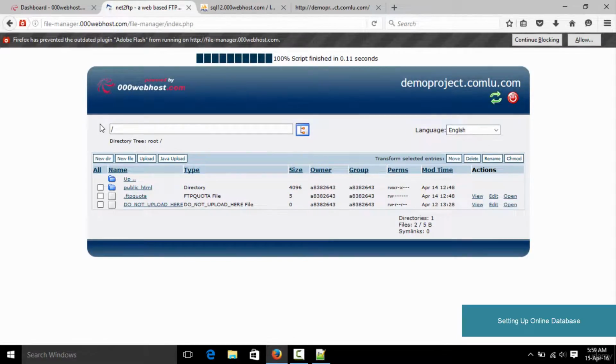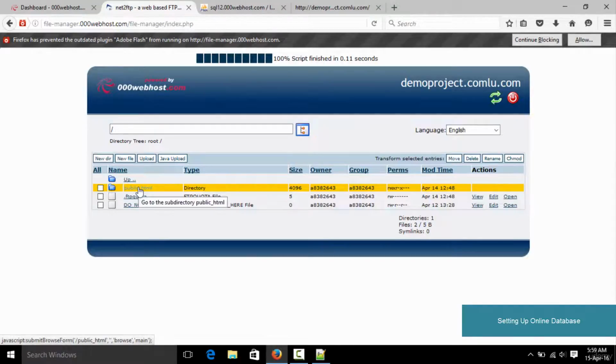Now in this file manager, we want to go to this public_html folder, and all the files which are accessible to the public are present over here. So we simply need to go here, and remember, please do not upload anything over here. These files are reserved, and we have a special folder called public_html to upload our files.